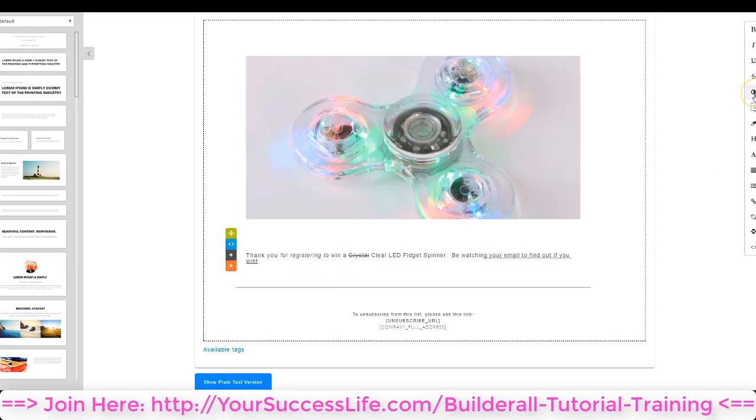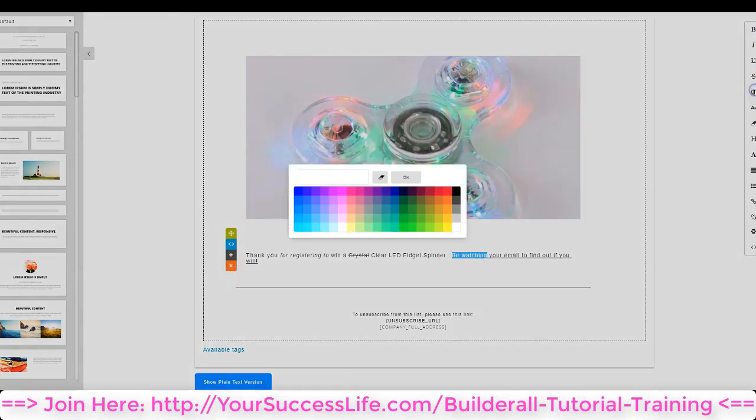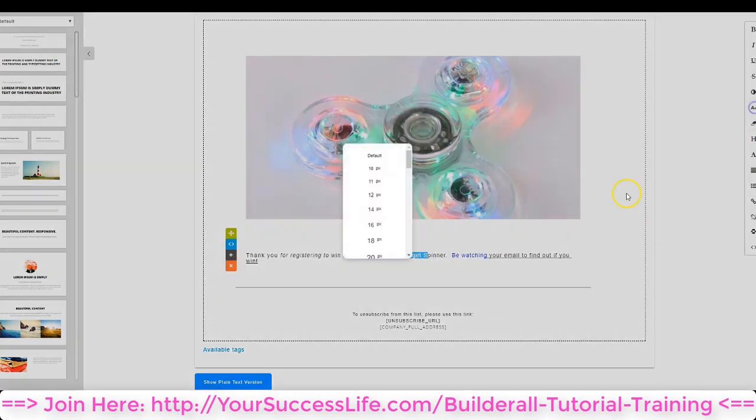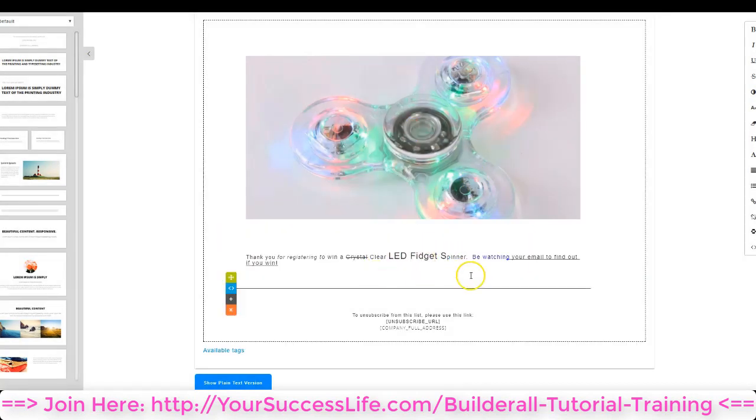The next area that I want to show you is the color. So I can choose to change the color by highlighting text and clicking the color button, and then I can choose the color of the text that I want. So now you can see the text is blue. The next area is where I can choose the size of the font. So I can go up or down in size. So as you can see, I've increased that font size.